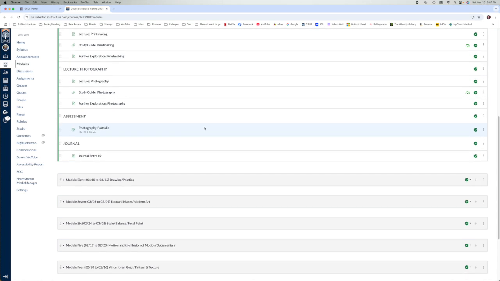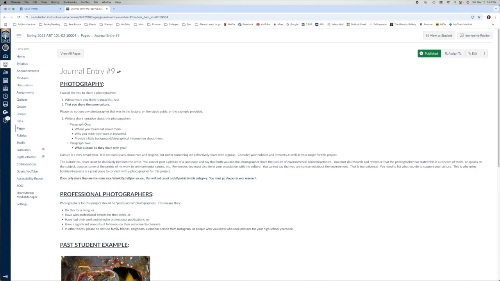For our project this week, and actually let me zip down to the journal first. For the journal, what I want you to do is actually to share a photographer that you think their work is not only impactful, but that you also share the same culture with. Keep in mind that culture is really broad as far as its definition goes. It's something that we collectively share with a particular group. I always consider my hobbies and interests as something of a shared culture with people who have the same hobbies and interests.